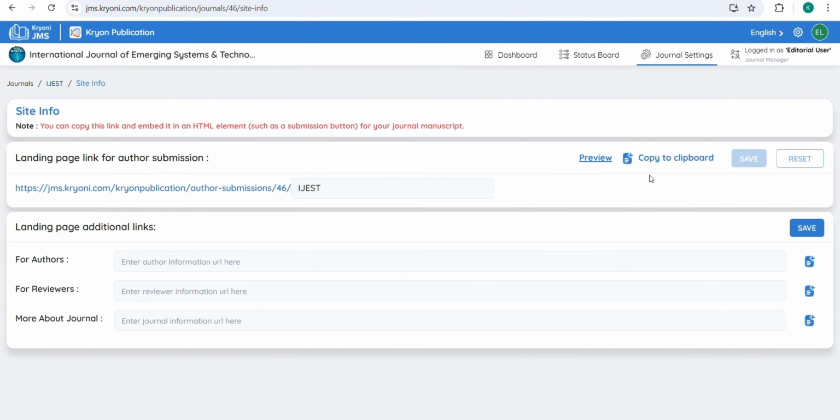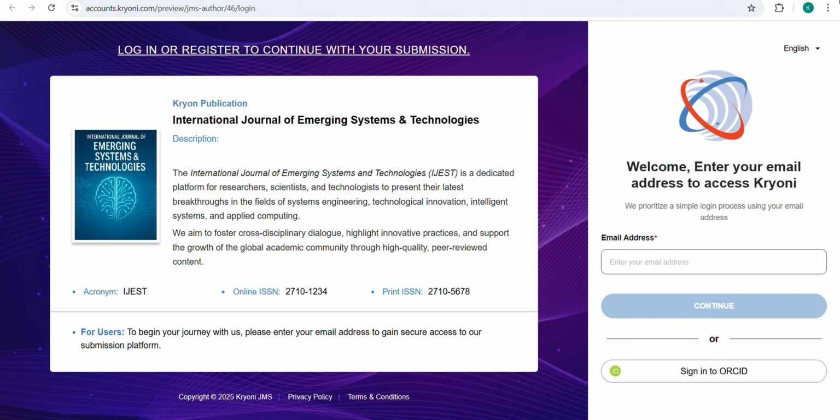Let's preview and see this. Whenever the author clicks on this link, they will be redirected to the submission portal. From here, the author can enter their email address and start using the submission platform.